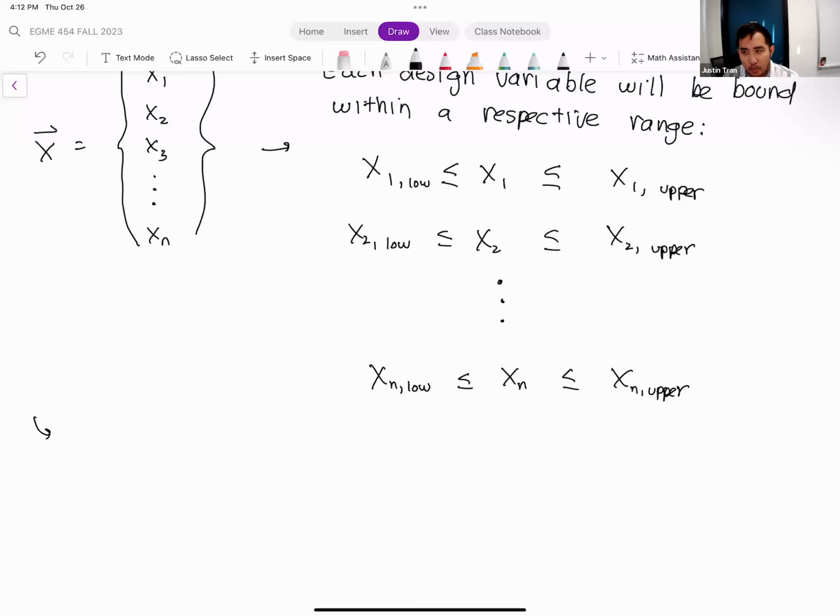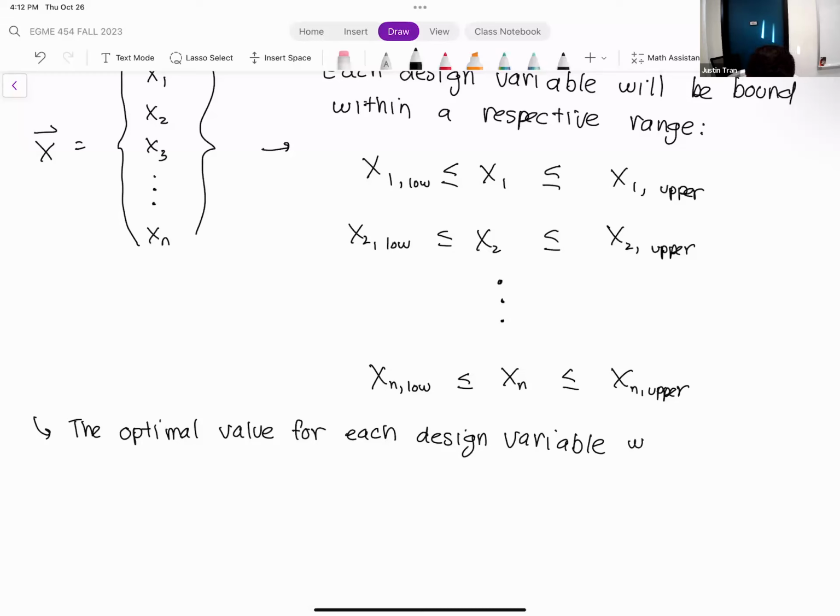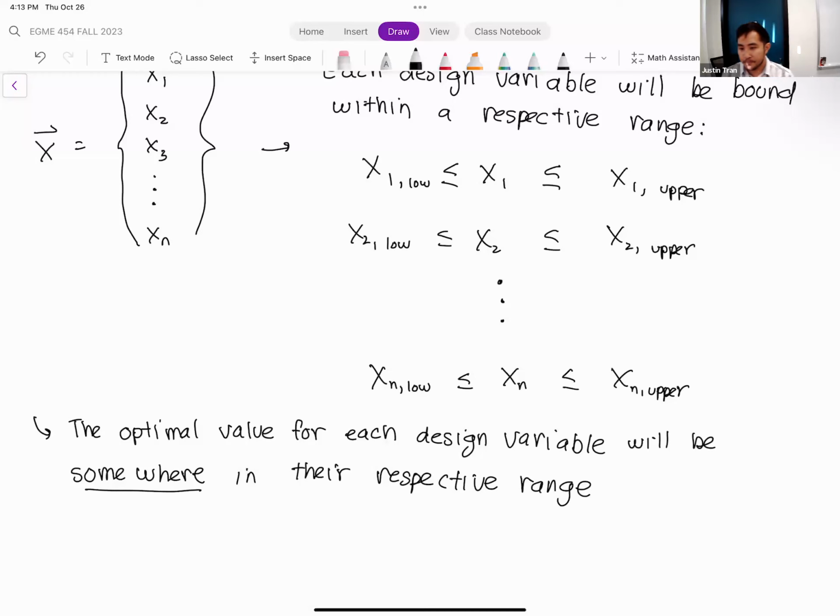All right. And so one way that we can interpret this is that, if we're bound by these ranges, our optimal value for each design variable is going to lie somewhere within that range. So that last statement isn't really that groundbreaking, right? We have an optimization problem. Our design variables are bound by ranges. And so, obviously we're going to be looking within that range for their optimal value, okay?